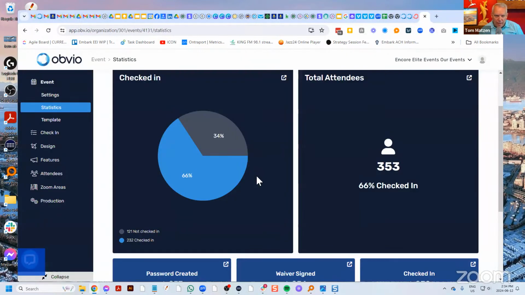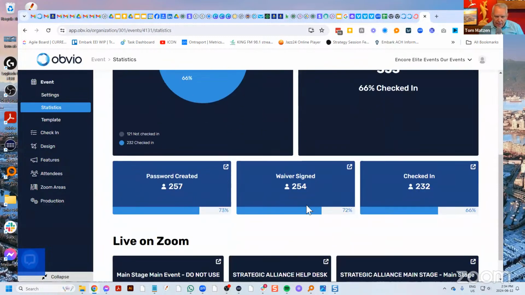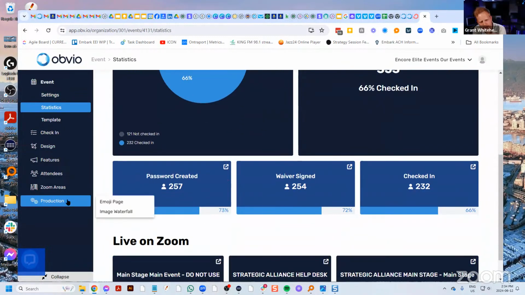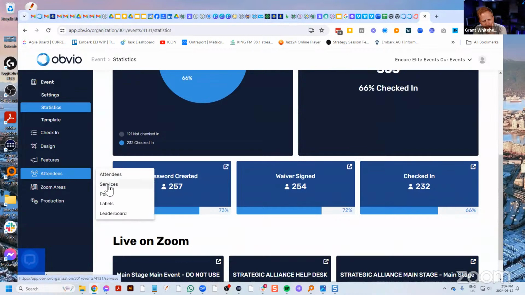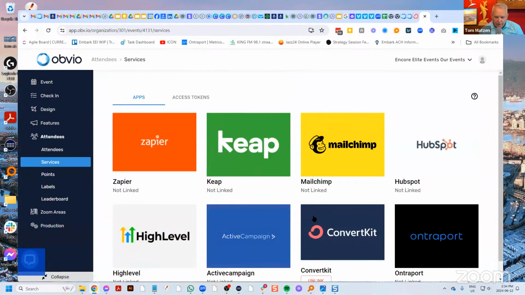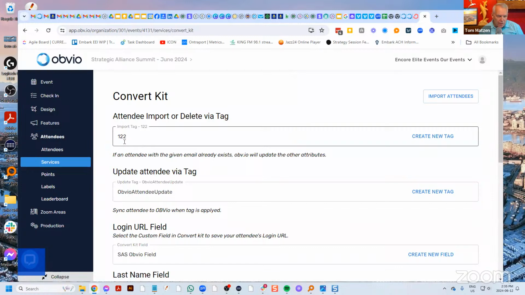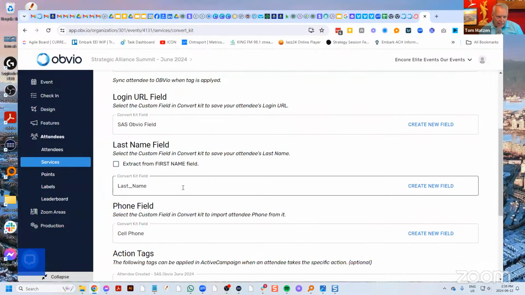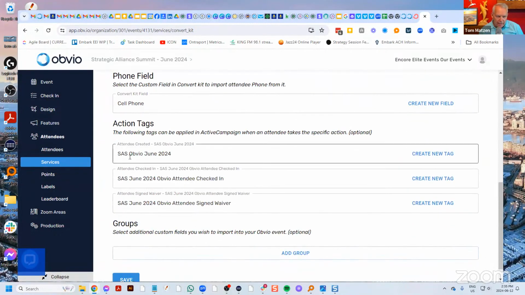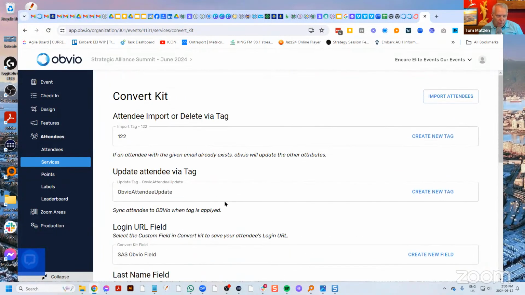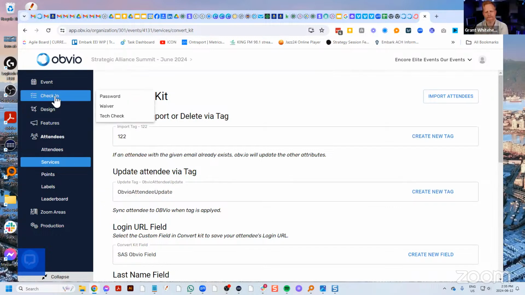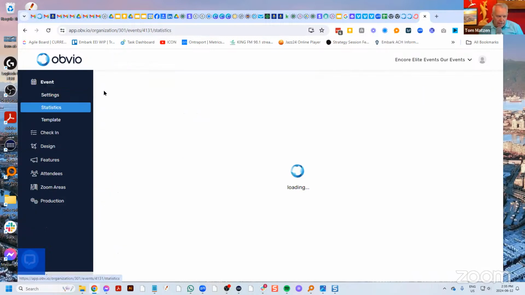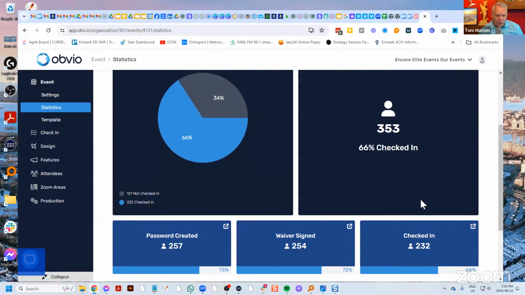And then inside the platform itself, how do I get to where it's connected again? I always forget how to. Just find attendees, that's it, and then services. Yeah. There we go. Services. And so 122 is there. Worked like a charm. Updated login fields, last name, phone, tagged. There's the tag going back, checked in, signed waiver. All of that performed beautifully when they came in from that, and the stats showed up and everything tracked like a charm.